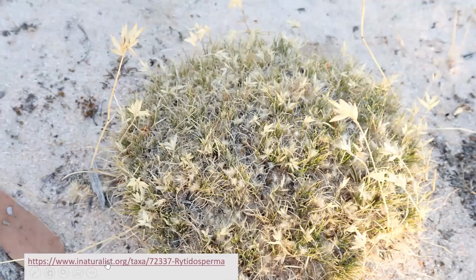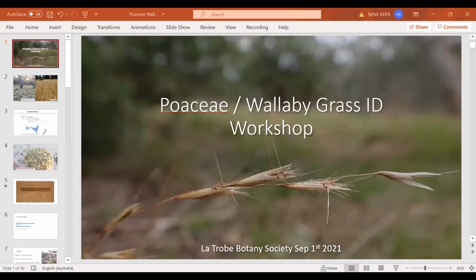So I wanted to show you, I'm a big fan of iNaturalist. If you haven't heard of it, it's an open source website and a phone app for recording species. And it's linked to the Atlas of Living Australia.